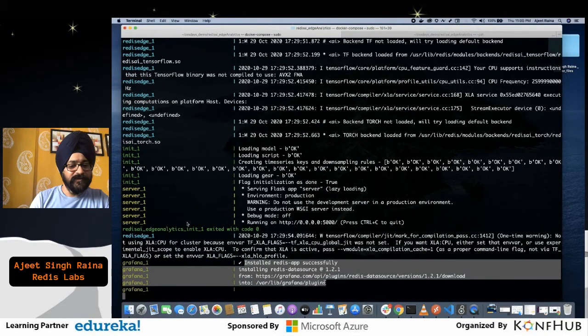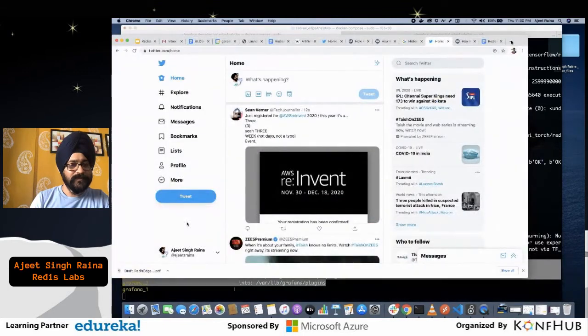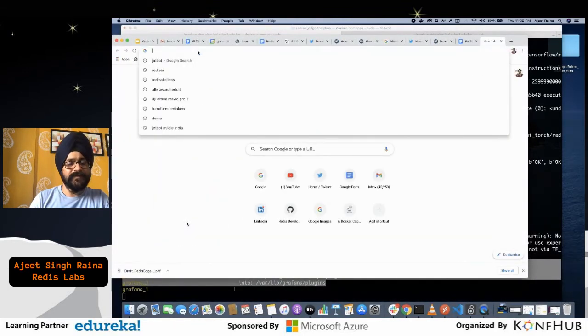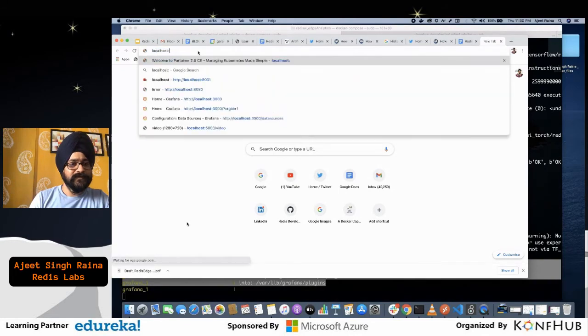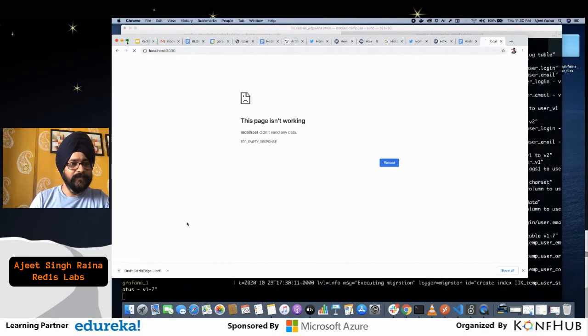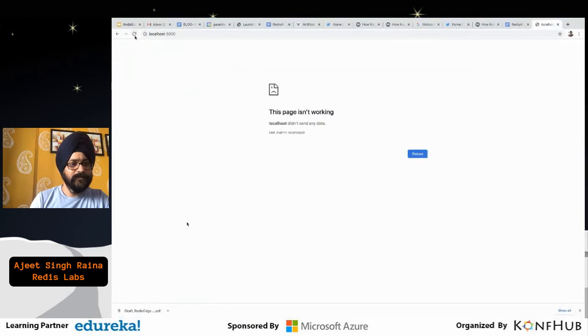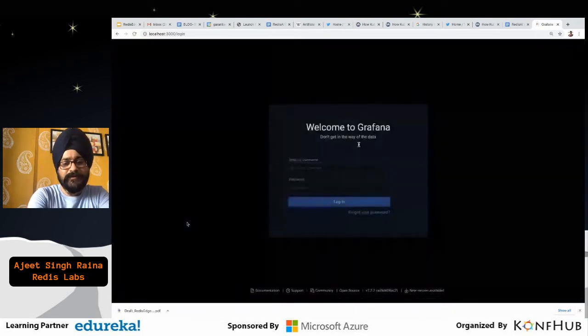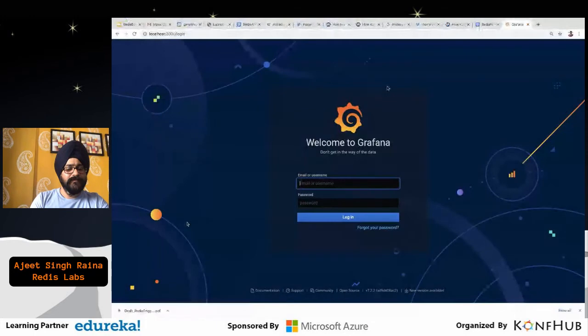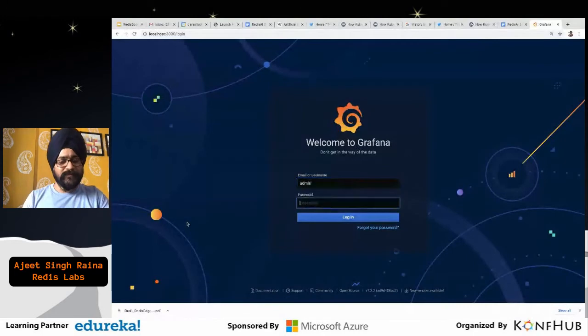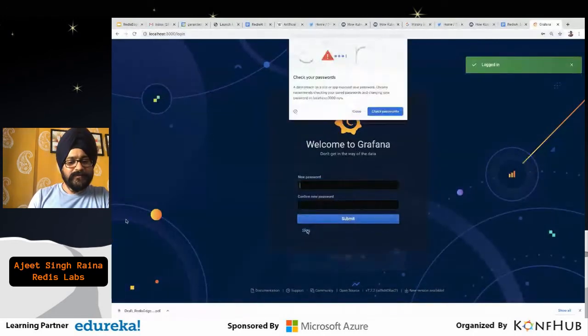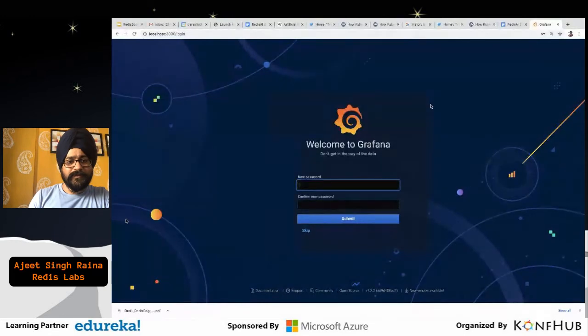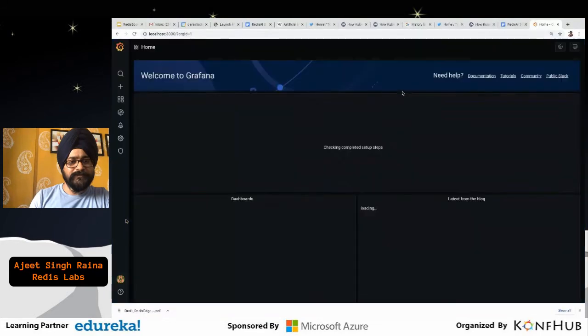If you see here, it installed the Redis app successfully, which means that your Redis data source has been loaded. It will take some time till the Grafana comes up, but most probably it should be up by now. Let me refresh it. Okay, so you see a Grafana dashboard here. Just for demo purposes, I will go ahead and supply the username and password here. Most probably the Grafana should be up by now. At this point of time, I can go ahead and skip it.